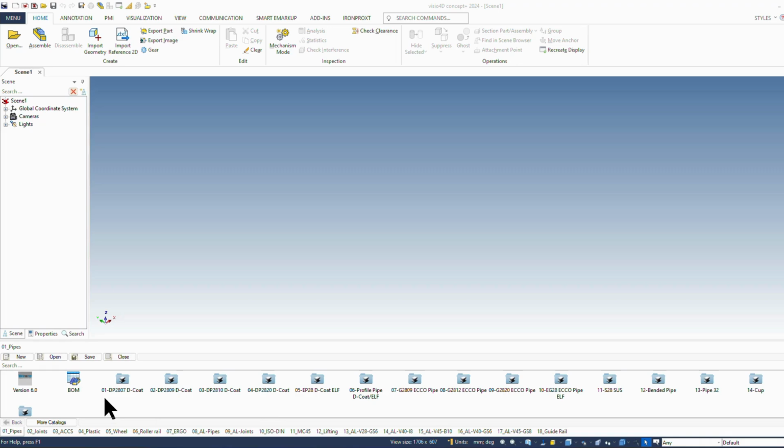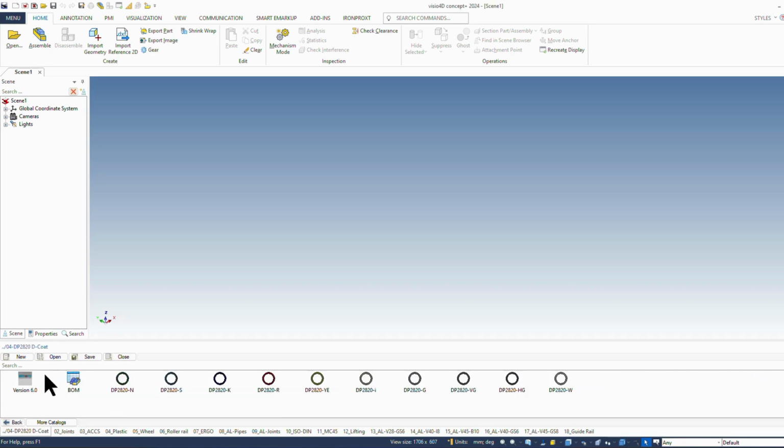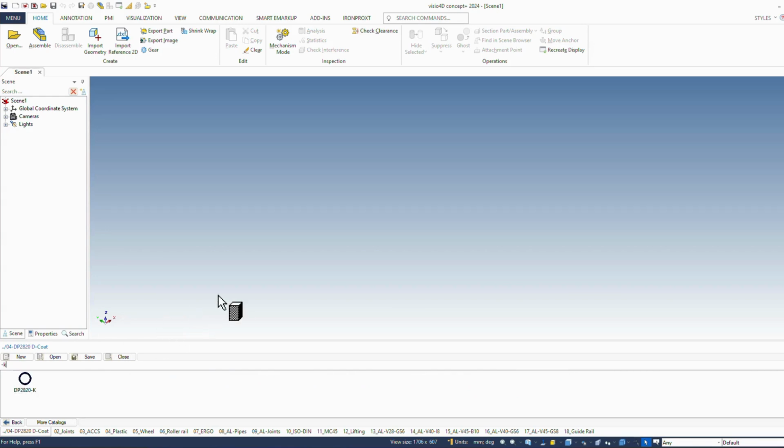To add components from the catalog to the scene, I open the folder and select which pipe I want. I click on the component with the left mouse button, drag it into this empty scene, and it's placed in the scene. The pipes are usually always in a vertical position.